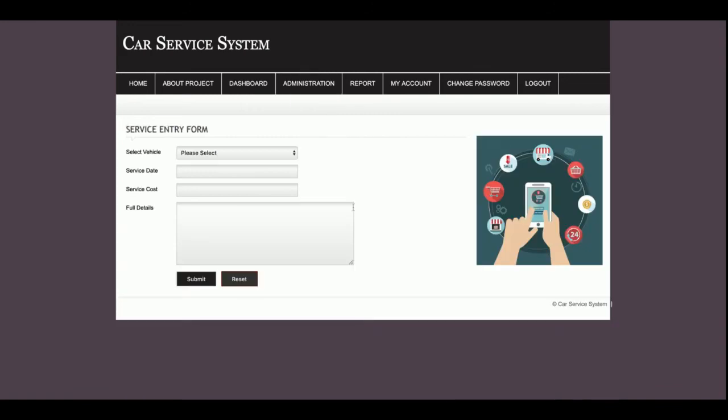So in this service form, you will select the vehicle first, and the service date, service cost and the full details. So whatever things you have added in that service, you will be able to add here. This is the service entry form. This is the add bill.